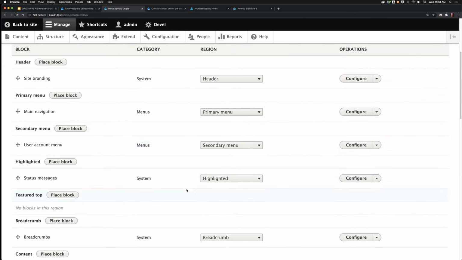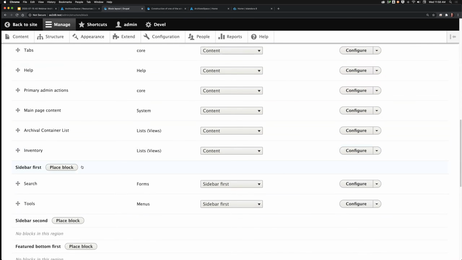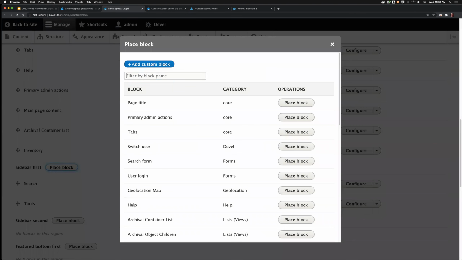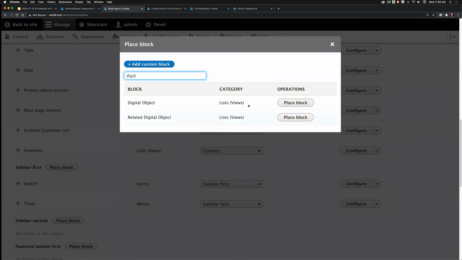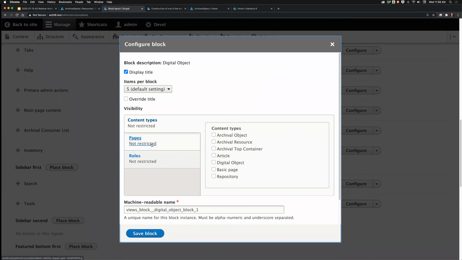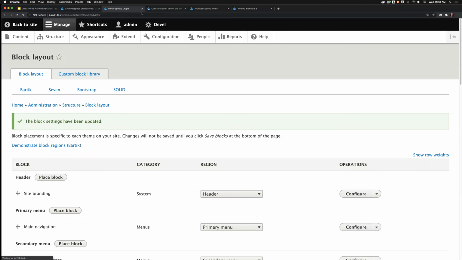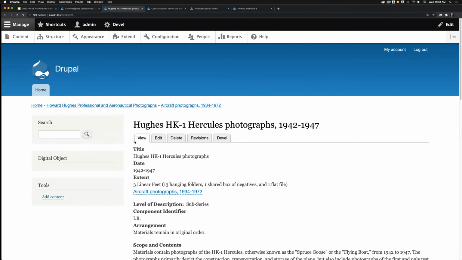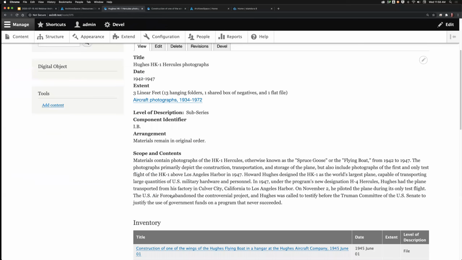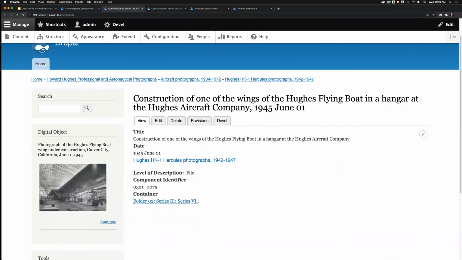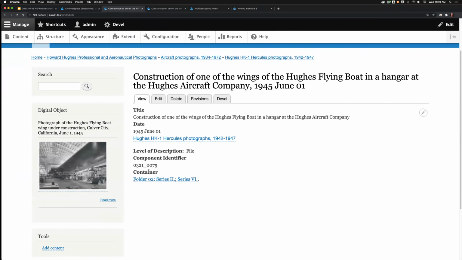Let's find the new one I just made. Put it in the sidebar, place block. We called it digital object. So I already did this once, and I'm doing it again. I want to show it on my archival objects. So there it is. Save it and go back to my site. Oh, wait, I wasn't on that same page. Construction, there it is on the side. And that took 4 minutes to do.